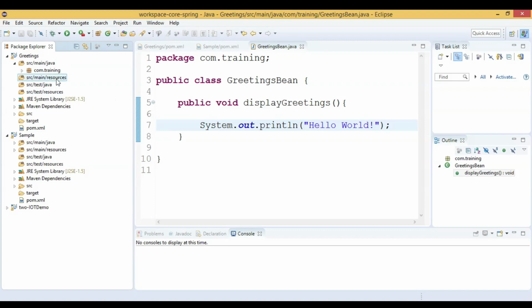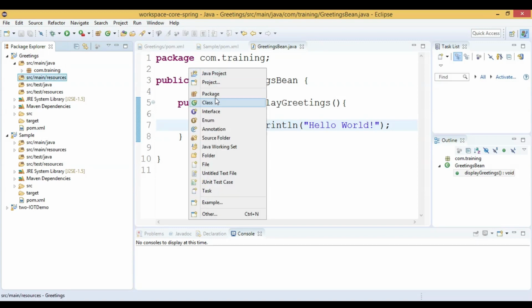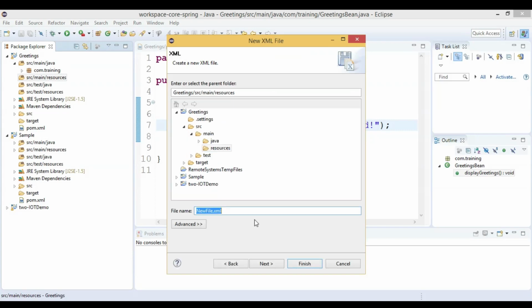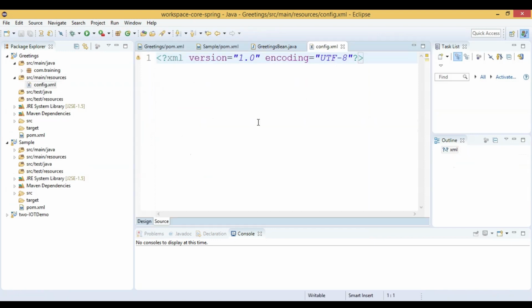For that we need an XML file to configure this bean. So we can create an XML file, and you can give any name to that file. I will give the name config. It is an XML file. Config.xml I have given. So inside this XML file we need to configure our bean.